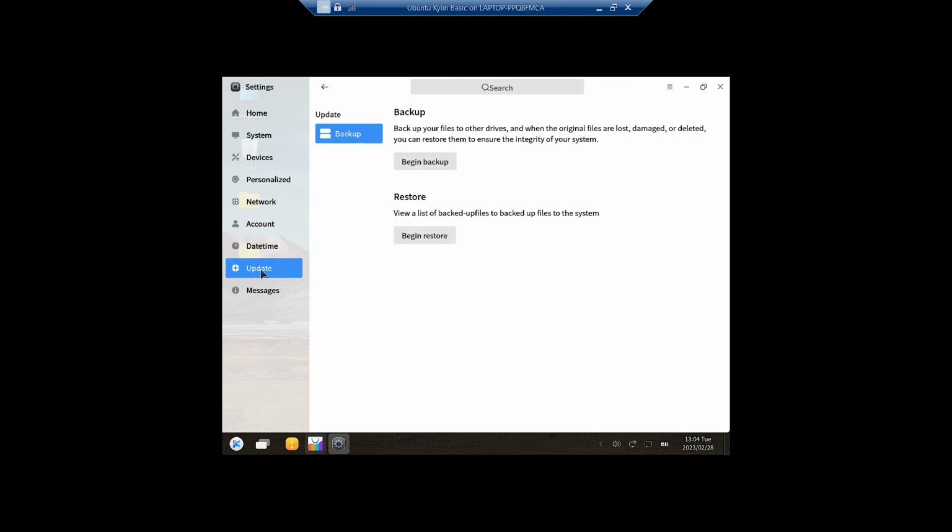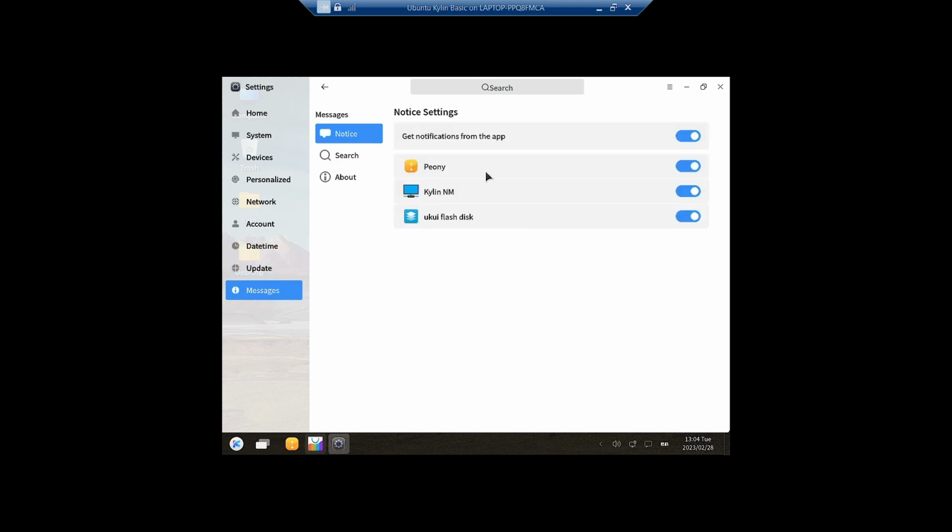So now this is the update section. So you can do the system updates. You can do the backups also from here, and you can restore the backups from here. So update and backups is given in this update section, and there is messages. So you can configure your message settings, notice settings from the file manager, from the Kylin network manager, and the UK UI flash disk. All the three will be shown in the notification area.